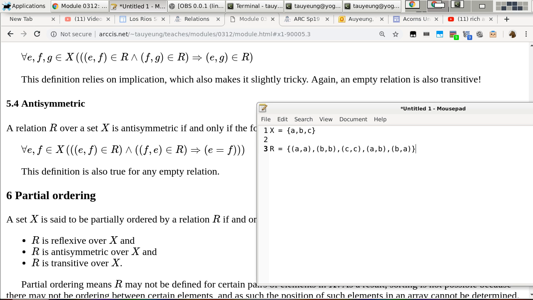In other words, is this condition true for every way to pick two elements out of X? And it turns out to be not the case. What if I pick A to be E and I pick B to be F? Let's see what happens.